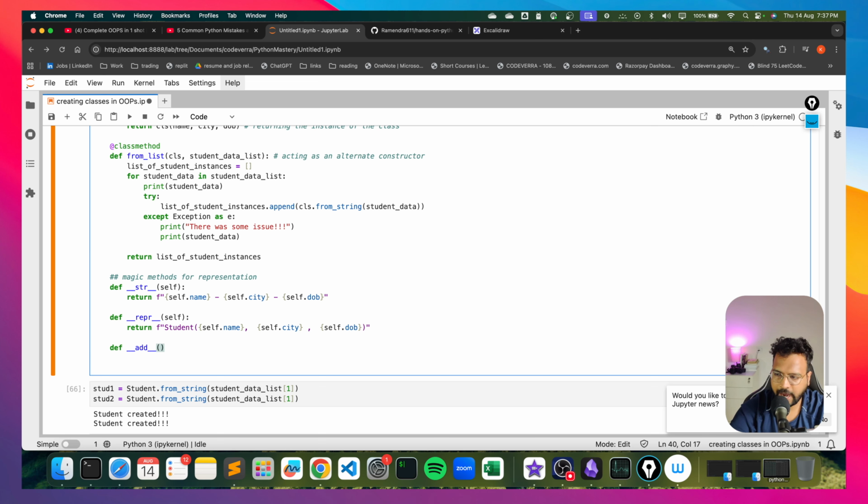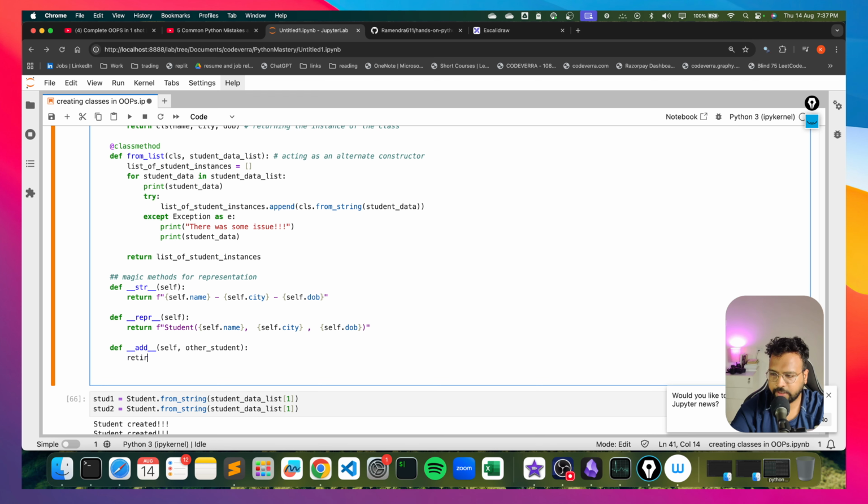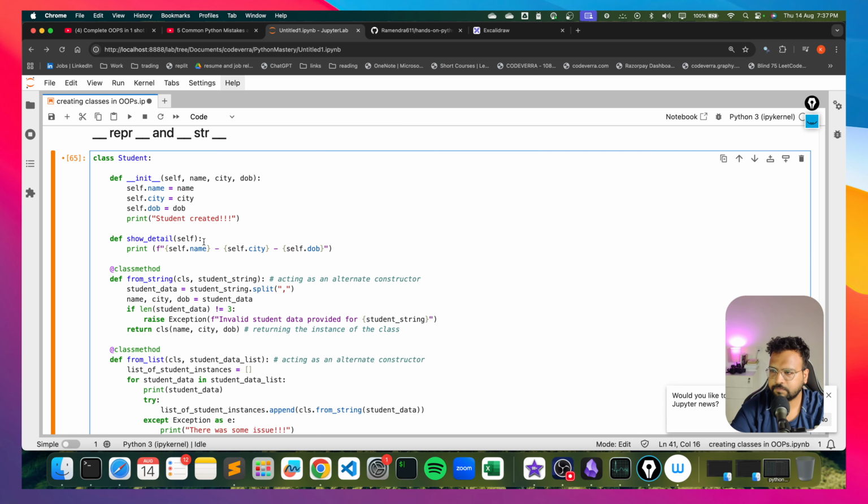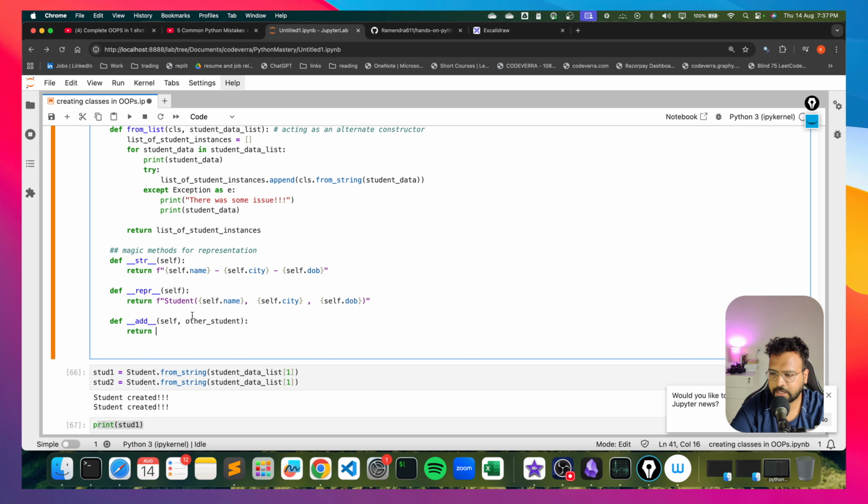And I'm going to add two instances of student. One will be self, on which it is being called, and the other will be other student. And what do I return? What should happen? Maybe I want to return their names combined. If student 1 is Rohan and student 2 is Mohan, I want Rohan and Mohan to be combined.